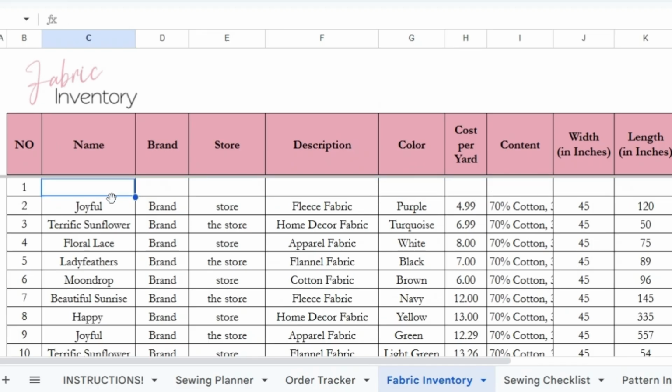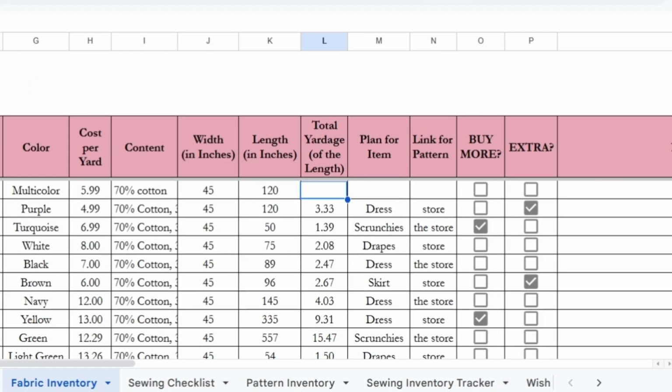This is a fabric inventory tracker. So you can put the name of the fabric. So this is going to say a floral fabric. You can put the brand name, the store that you bought it from, the description, pastel florals. Let's put multicolor, the cost per yard, the content, the width in inches, the length in inches, and the total yardage. So let's say that we've got 6 yards. And the plan for the item, we're going to use this for quilts. If there's a link for the pattern, you can put that here. If you want to buy more, or if you have extra, you can check that off as well.